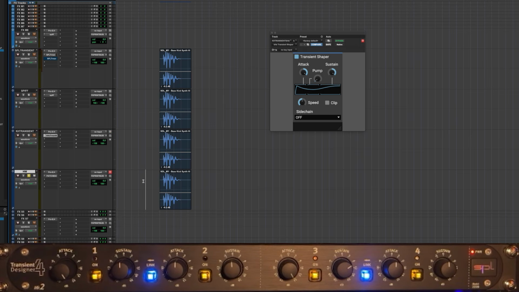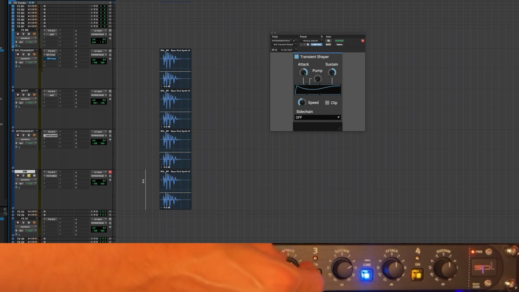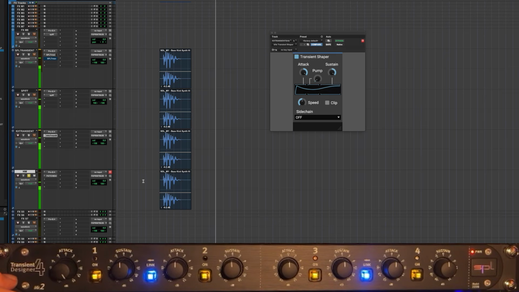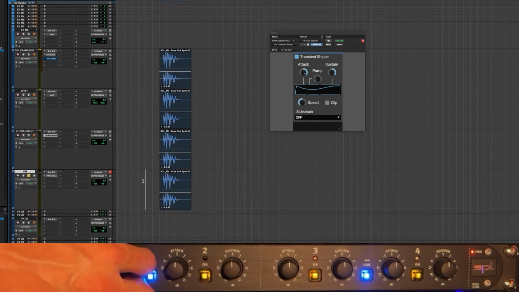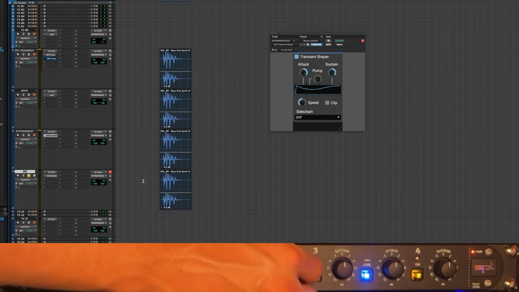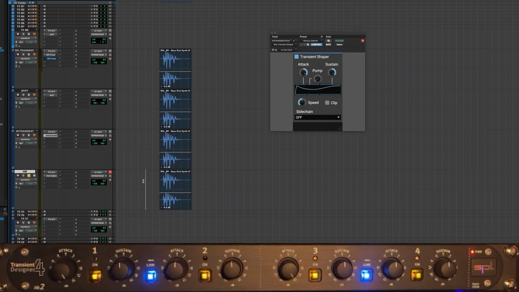Now let's check out the hardware unit. Set these back to Unity. All the way up. A little bit of sustain. How about more sustain? Not changing much. Down on the sustain. How about another full up on the 3rd channel?